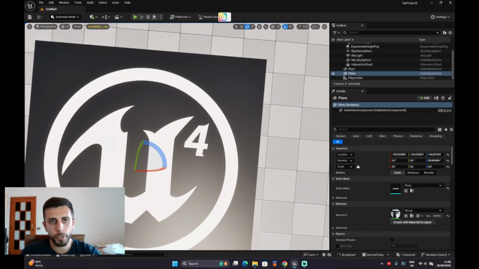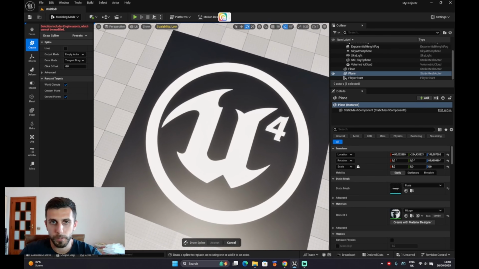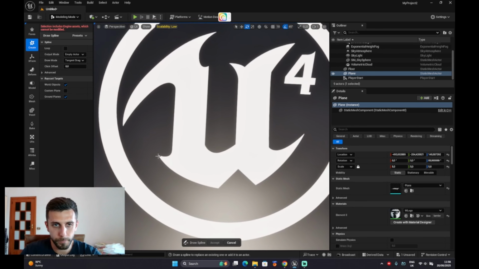Now we're going to draw a spline. You do this from the modeling mode. Oh yeah, great, draw spline. Let's go closer and start from here. If you then click and drag, you can adjust the curvature. It doesn't have to be perfect because you can move this one later.